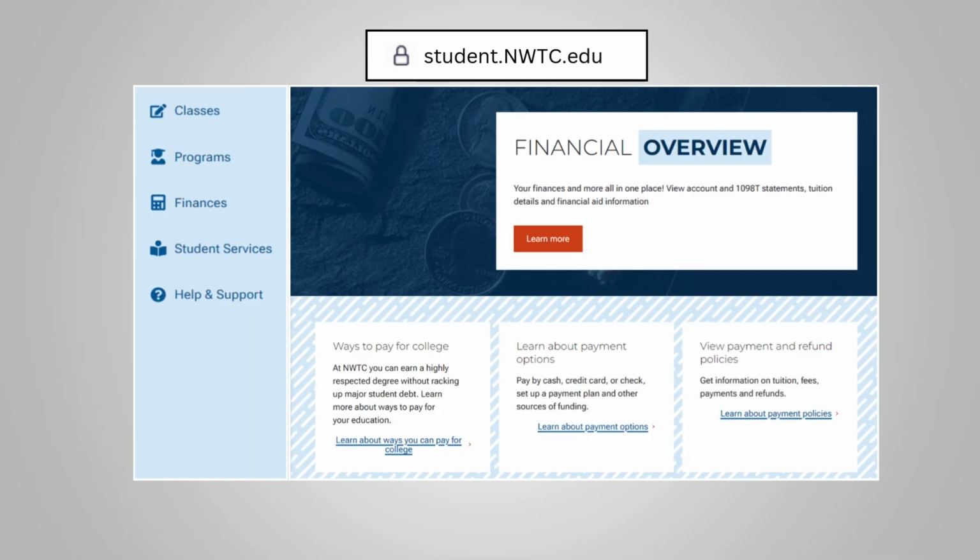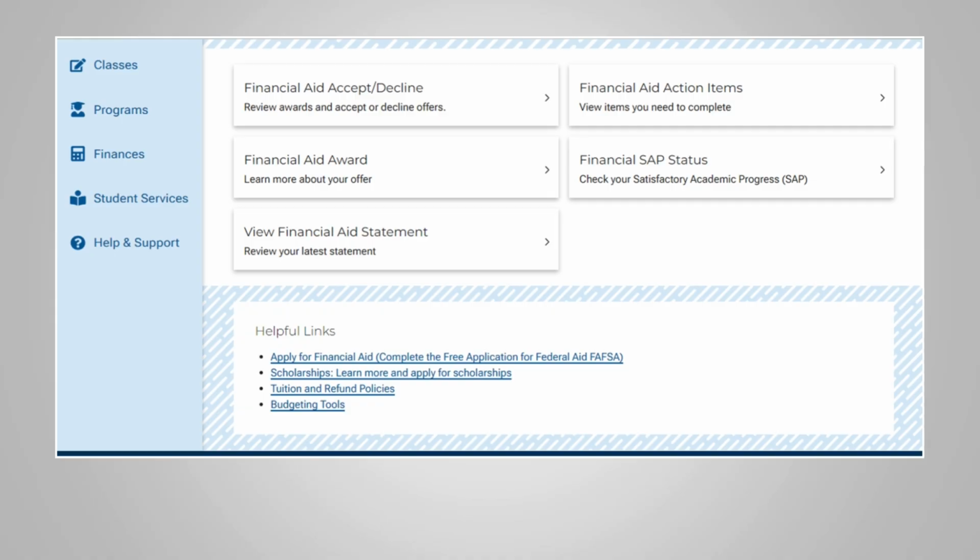The student portal also has a Finances page with quick links to common tasks required for managing your financial aid. These links allow you to review and accept or decline your financial aid offers, learn about your financial aid award, review your financial aid statement, view items you need to complete, and check your satisfactory academic progress.